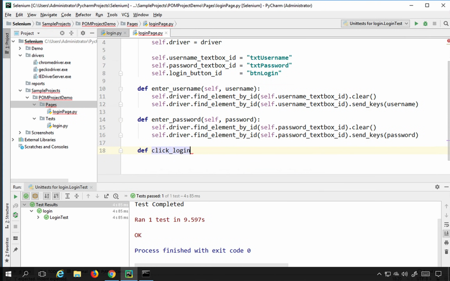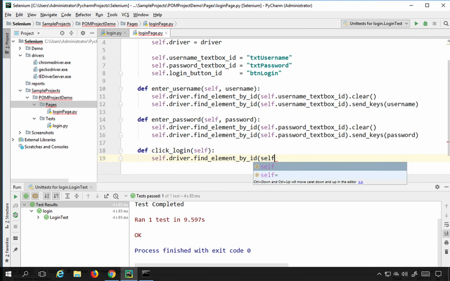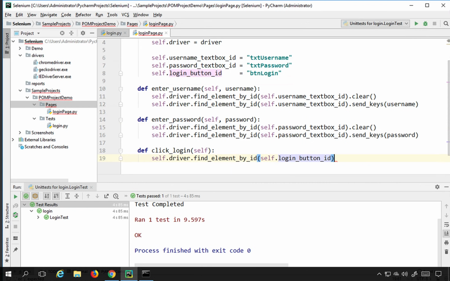And then the next method is click login. We have to click on the login button. Of course we do not need any input here, we just have to click. So I will just use self.driver.find element by ID, and the ID is self.login button ID, and the action is click.